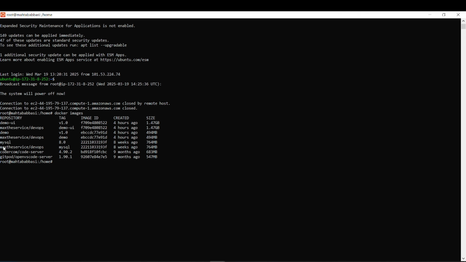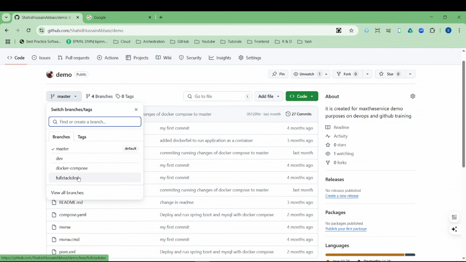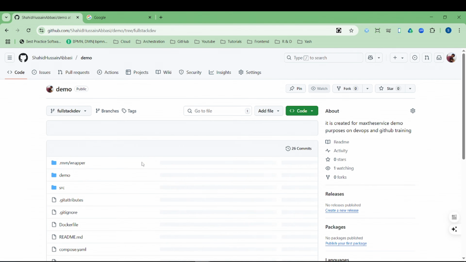So you must be running two containers, demo and MySQL, in parallel, because these are dependent on each other. And you can also use Docker Compose, because right now we don't have Docker Compose. We just published images and downloaded those images. So for the whole repository project you can log in and clone all the code from my GitHub, where I can show you there are a number of branches. You can go into the full stack dev and you can clone this project.